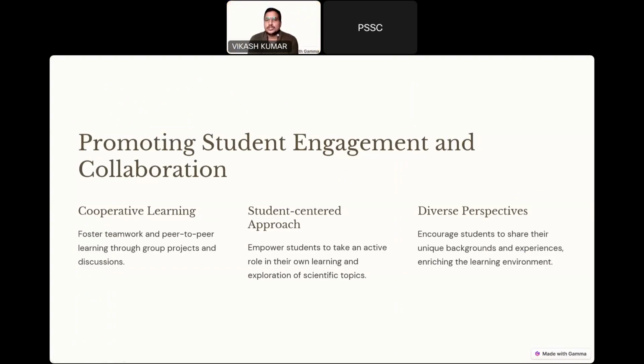Next is promoting students' engagement and collaboration. First, through cooperative learning, next is student-centered approach, and last is diverse perspectives. Now, what is cooperative learning? By fostering teamwork and peer-to-peer learning through group projects and discussions. We do this, again.